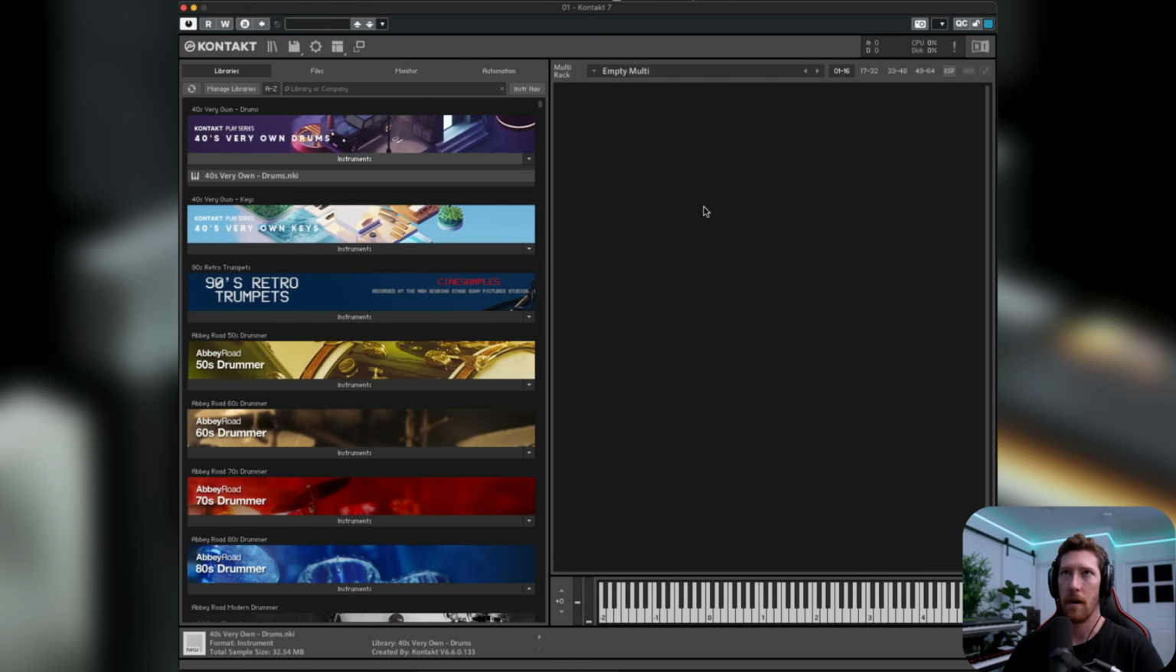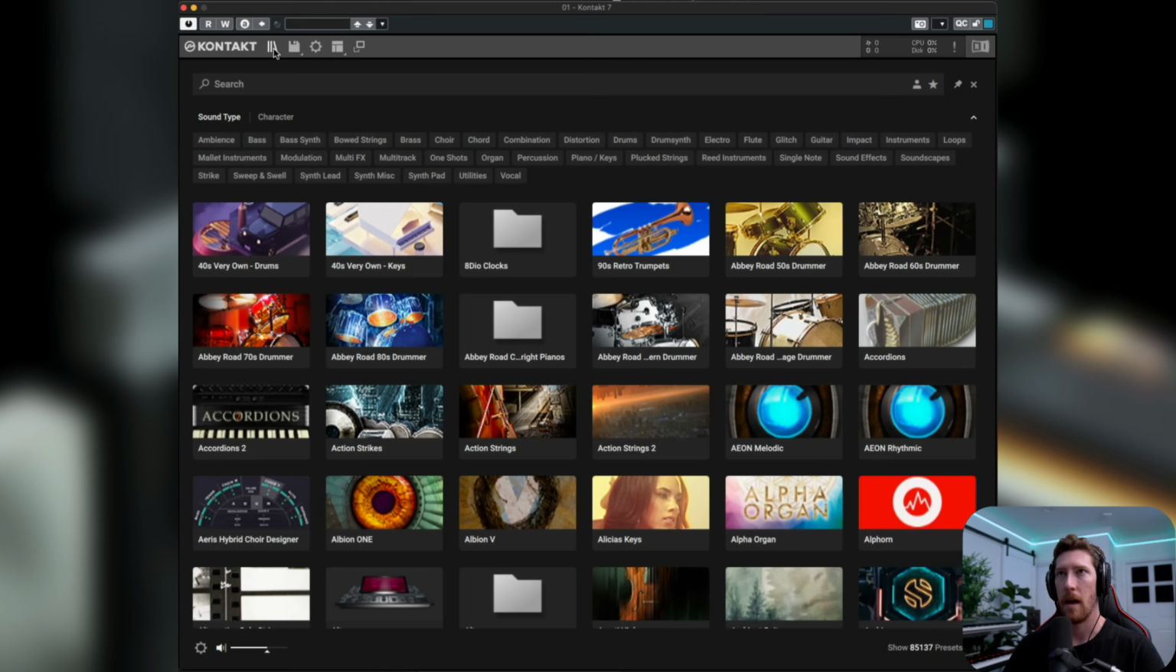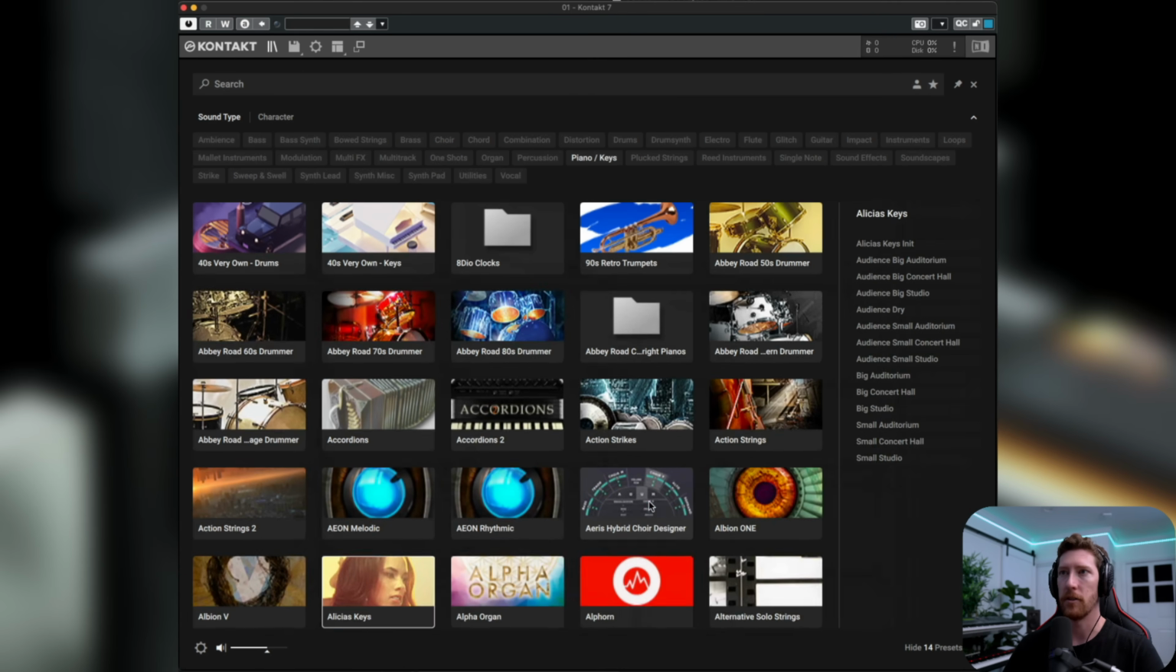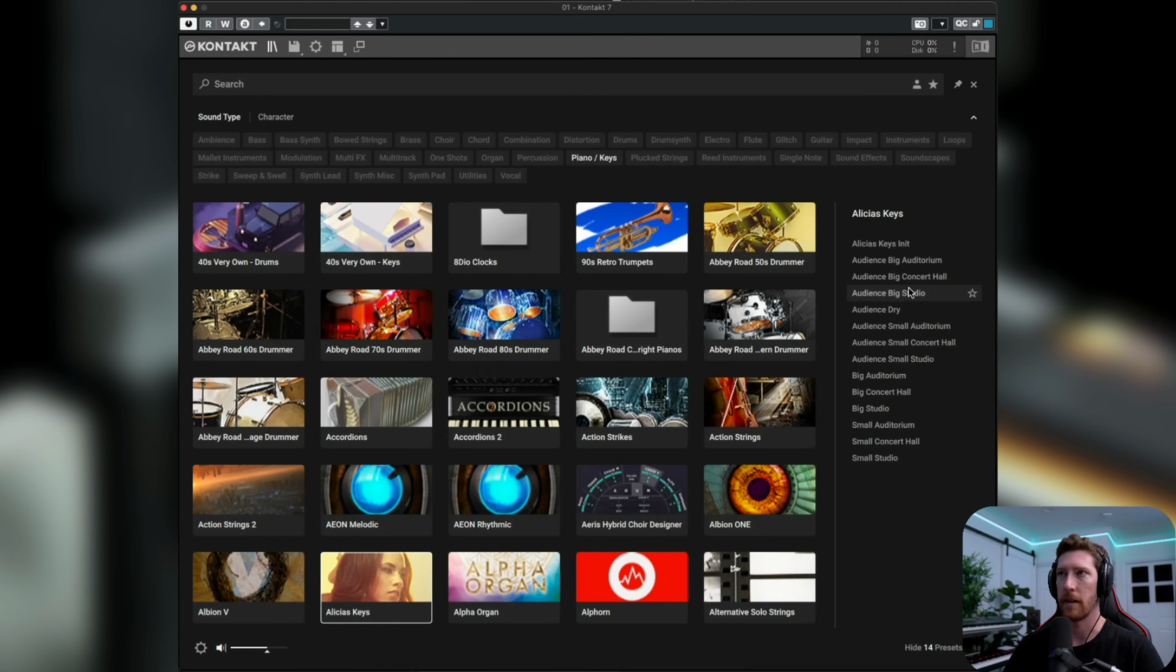Now, the first step to creating a Kontakt multi-instrument is loading your first instrument. So to start, I'm going to go back to Kontakt's updated browser and select my first instrument. We were talking about a piano, so let's just start with a piano sound. To do that, I will find Alicia's Keys and just take a quick listen to one of these presets. All right, so this one sounds good.